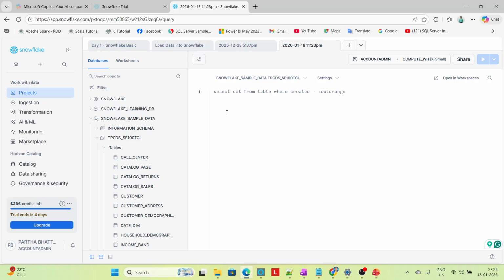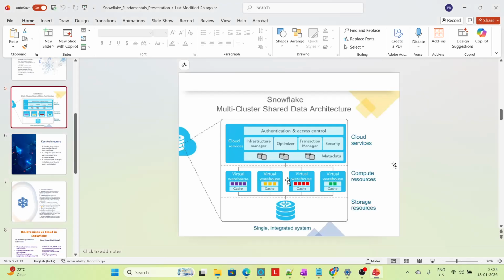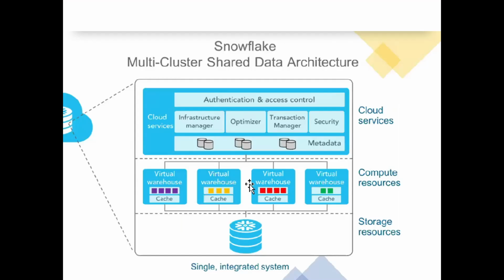Now please concentrate here. Snowflake multi-cluster data architecture. What is that? In Snowflake architecture, we have three layers. What are the three layers? First is the cloud services layer, then compute resources, and third is storage resources.